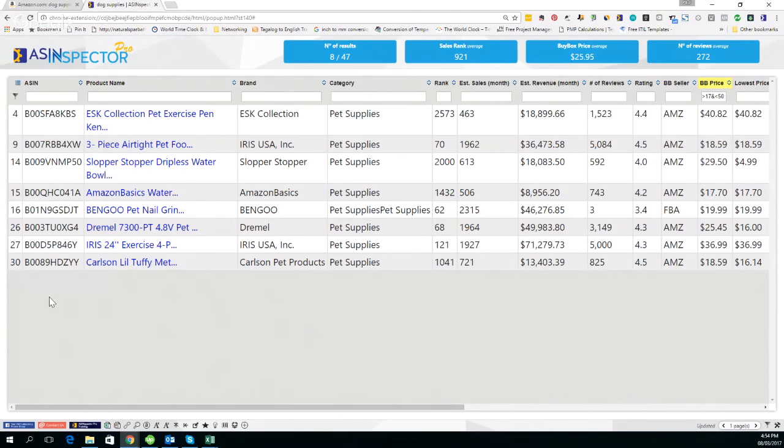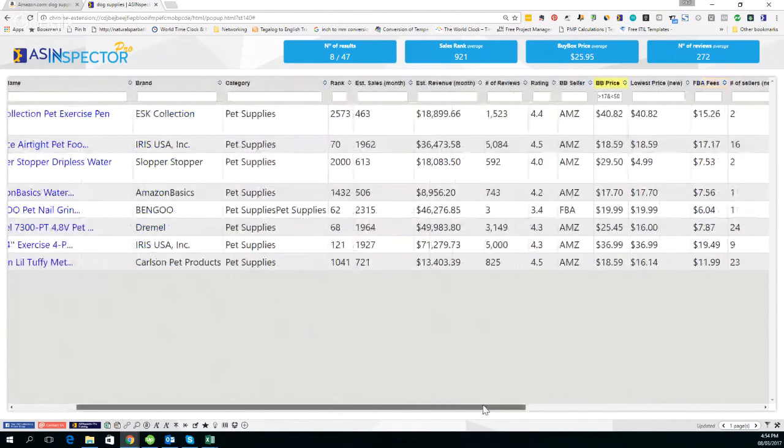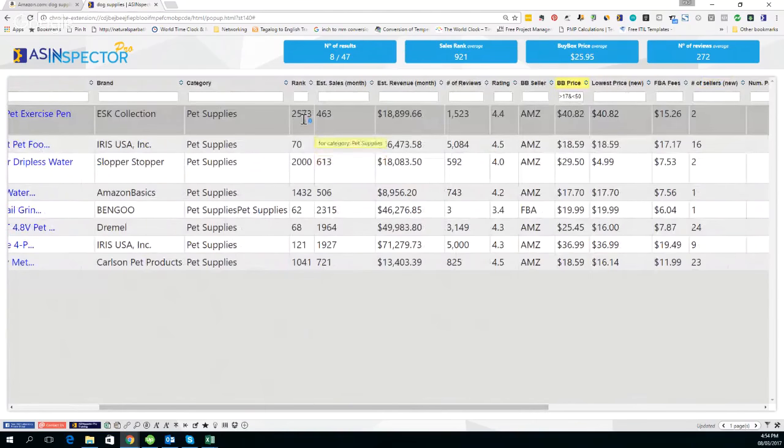So you can actually see where they are from a ranking point of view. Without getting too mad, when it comes to ranking, you can also see that the rank here, this is the rank, the BSR, the bestseller rank.